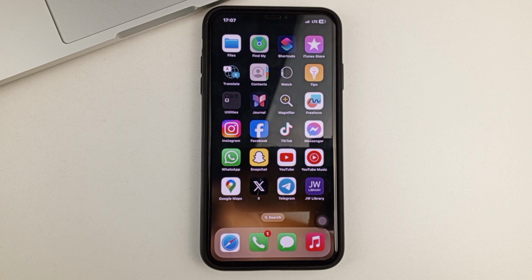And in today's video, I'm going to show you how you can log out of the Facebook Messenger app on your iPhone or Android.